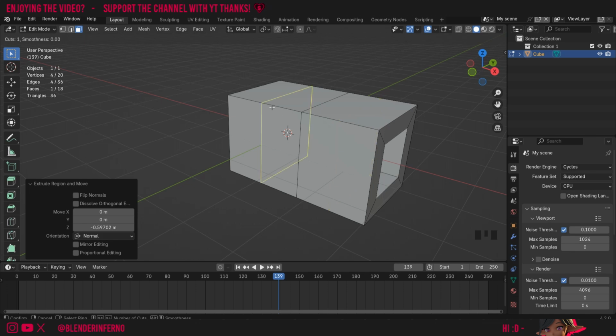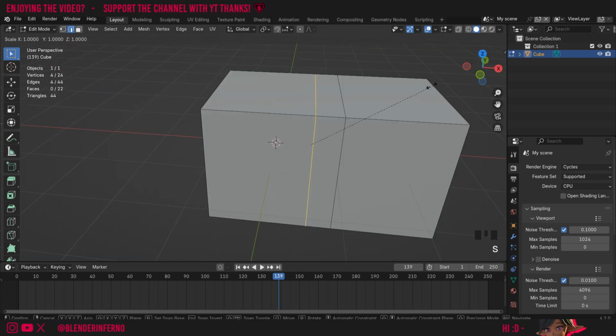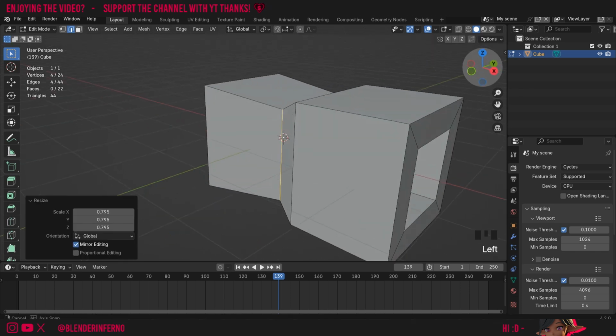When you're happy with where you want to add your new loop, you can just left click to start positioning it, and now you can just move it to where you would like. And once you're happy, you can left click again, and there you have another loop. This might be useful as you could press S to scale it, and now you can see you can start creating a more unique shape.